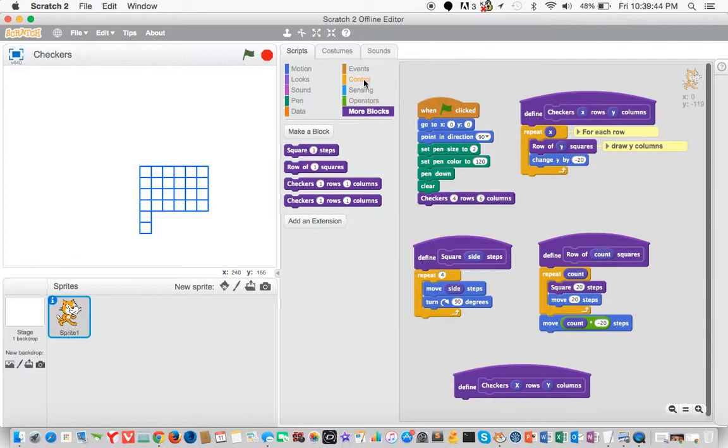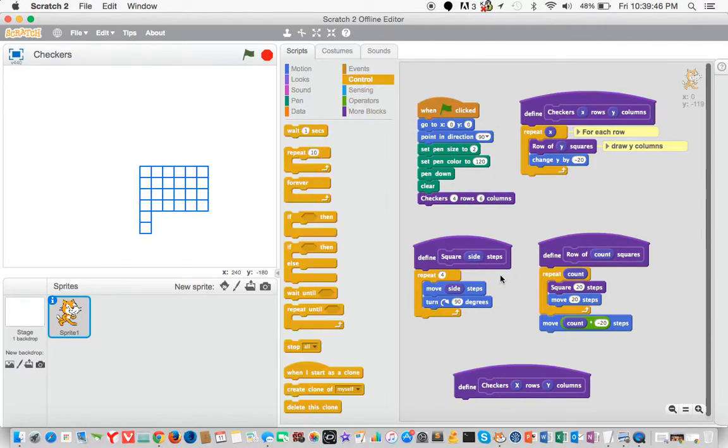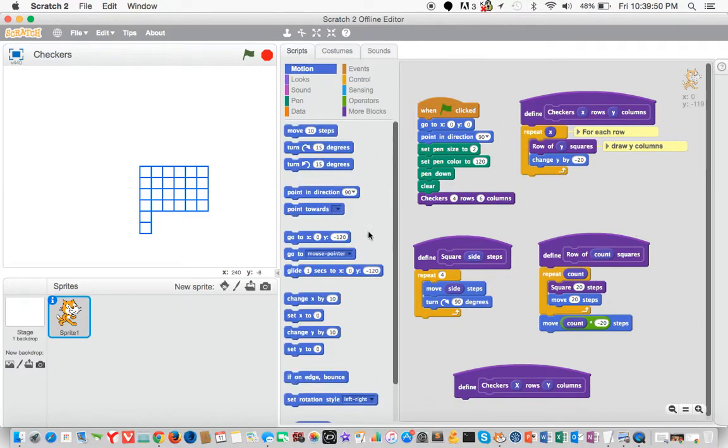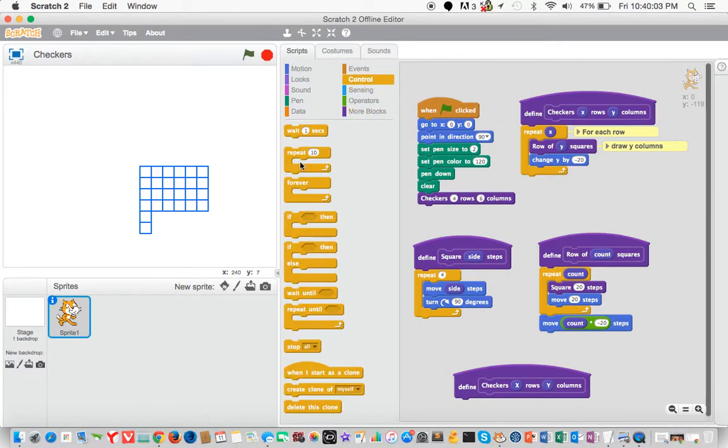Then we go to our control tab, say repeat. Instead of 10, we put 4. Go to motion, move side steps, which is a custom variable we've made, as I've shown you how to do. Turn 90 degrees. And then we go here to row, and we do the same thing. We go to control, repeat, and we put, instead of a number in repeat, we put count, which is the custom variable we use to define this block.